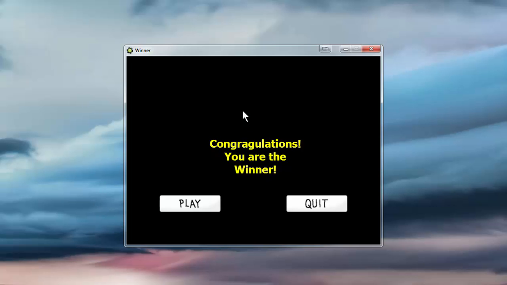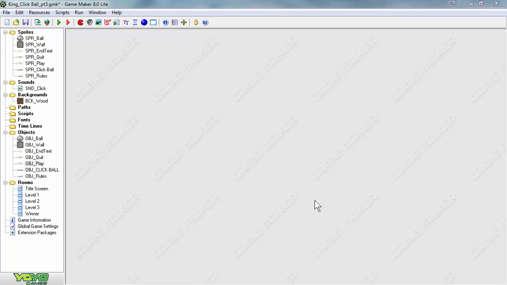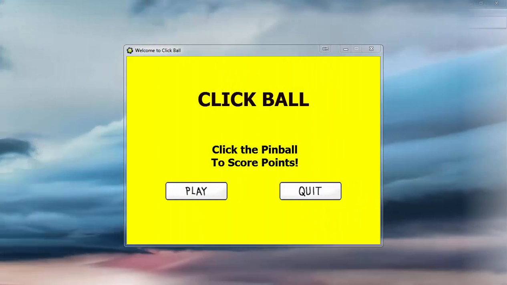This will wrap up the first portion of your game. Quit, and you'll go back to the designer. Now that you have the basic game down, you can try some different tweaks to make your game more interesting. Here are some examples that I have done to my game.